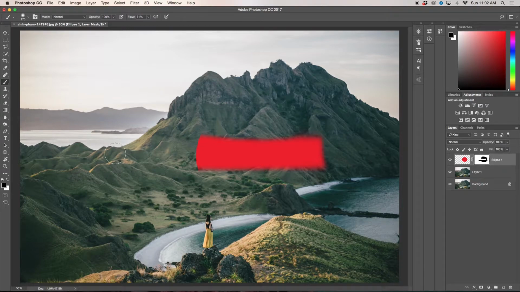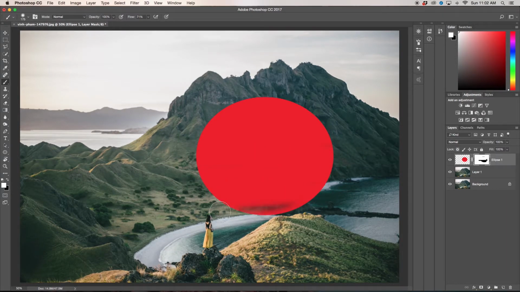It's only adding and subtracting from the layer mask, depending on the color you have. Now, if you want to add something back to your layer mask, just remember to use white and then just paint it back on, because white is 100% visible. All right, so now let's get rid of our red circle.